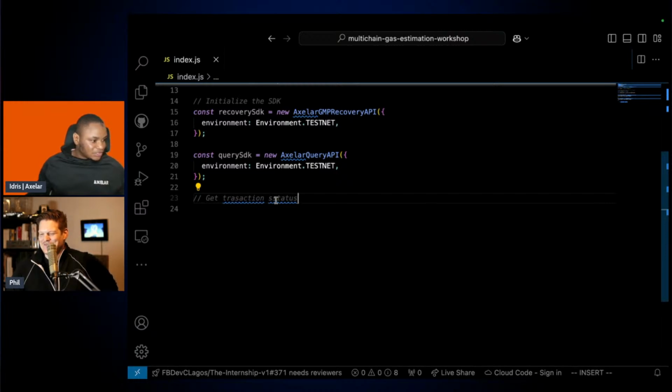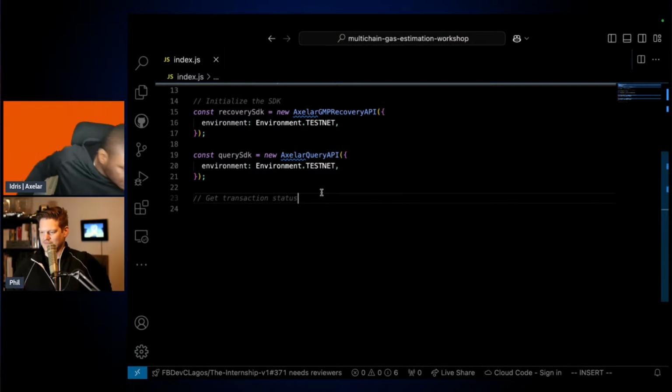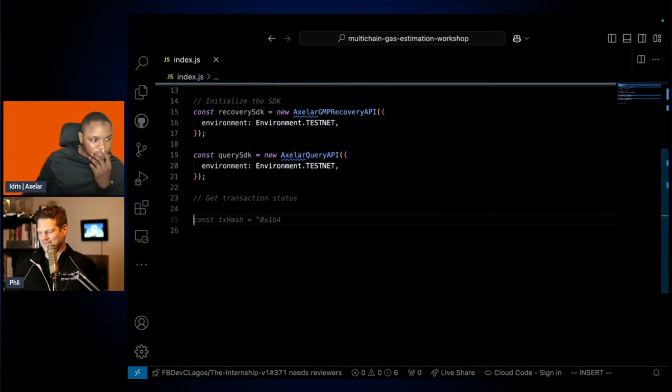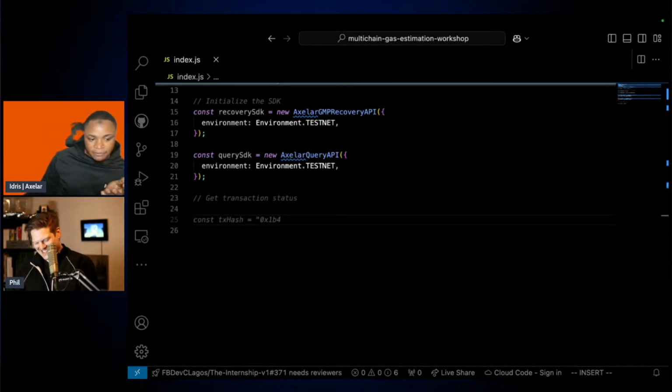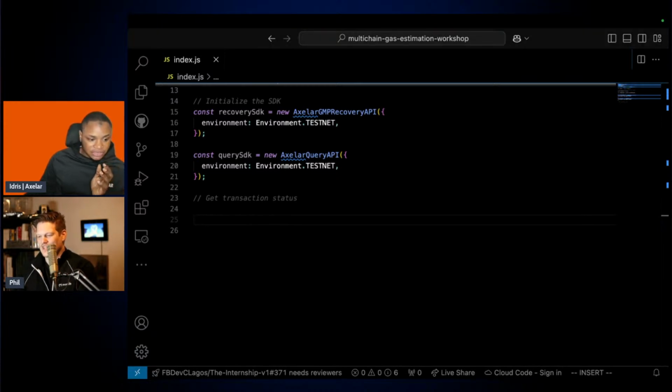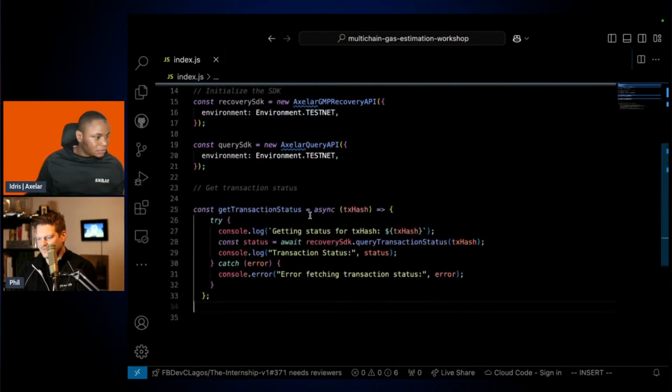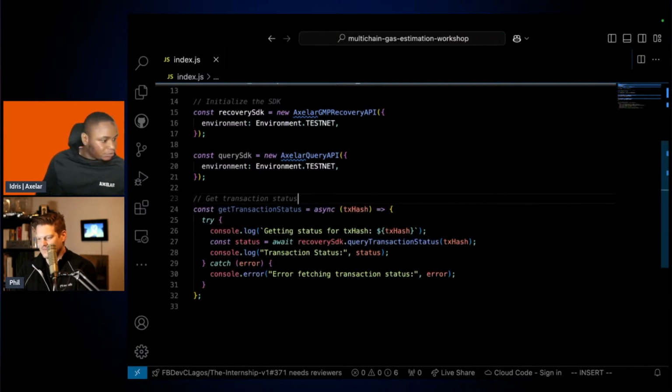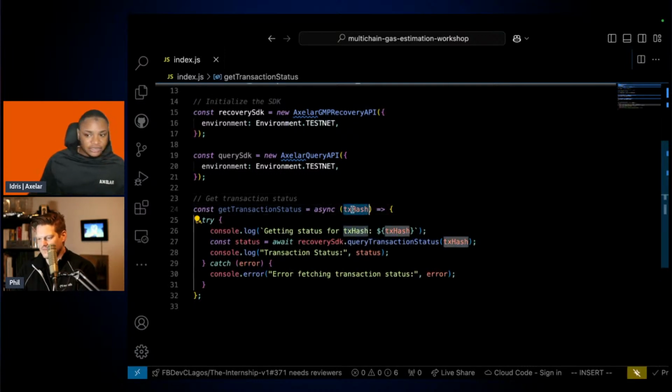Try to get any transaction status. When you want to get a transaction status, what we are going to do is create a very simple method that allows you to get a transaction status using our recovery SDK. To do that, we have this simple method that takes in the transaction hash, and we are logging a few things so that we can keep track of some details. The first one is we log the transaction hash, and the next thing is we get the status of this transaction.